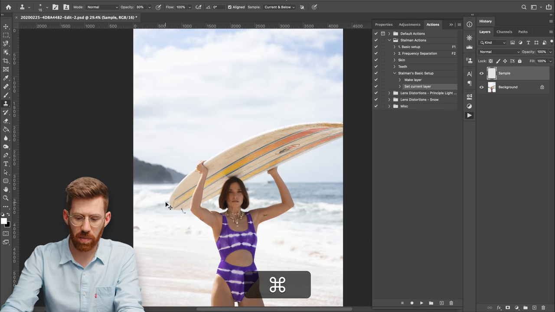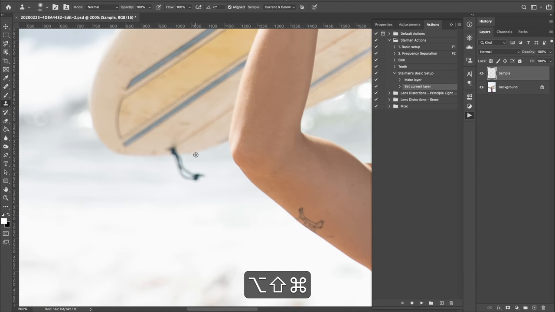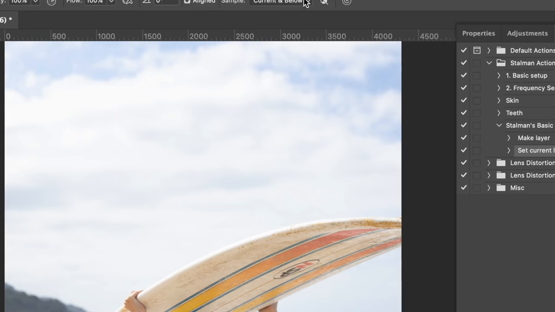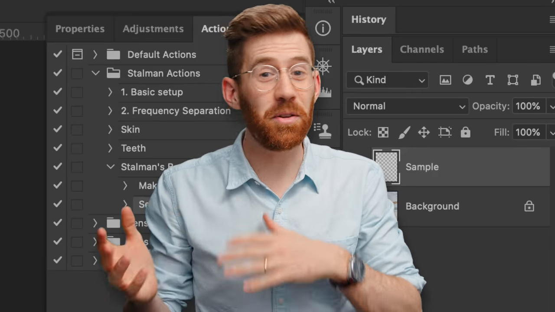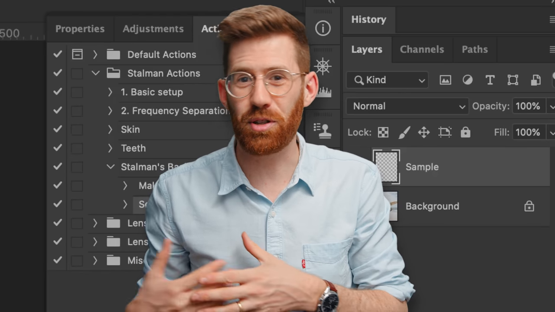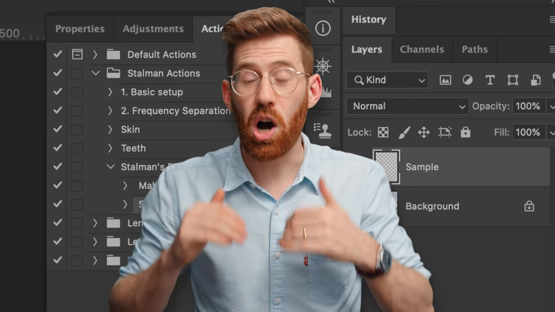And Sample is just where I do my cloning and healing. So using my clone stamp, I'm just gonna quickly remove this string back here. And you'll notice it is on a new layer, but sampling from the main image. How do we do that? The key is that up here in this sample menu, you have to change it from current layer to current and below. If you only take one thing away from this video, it's that you should always be cloning and healing on a separate layer.